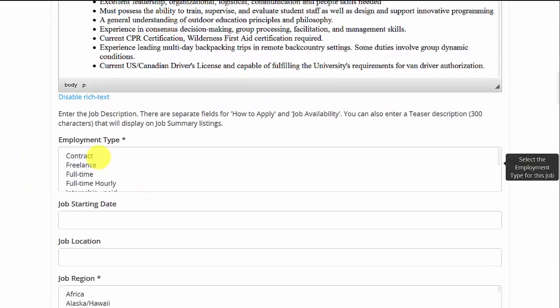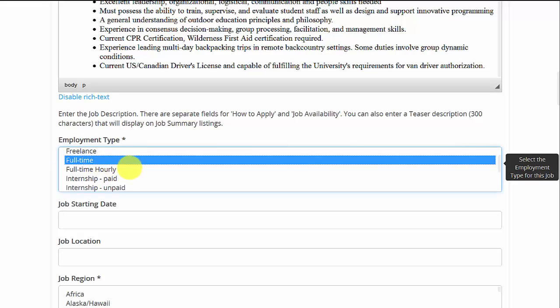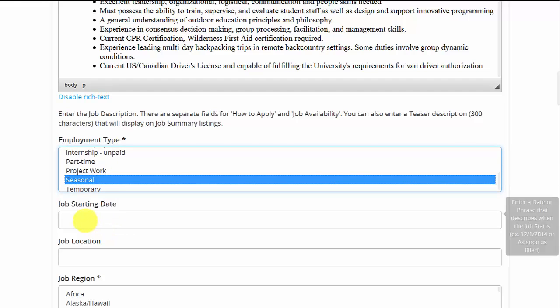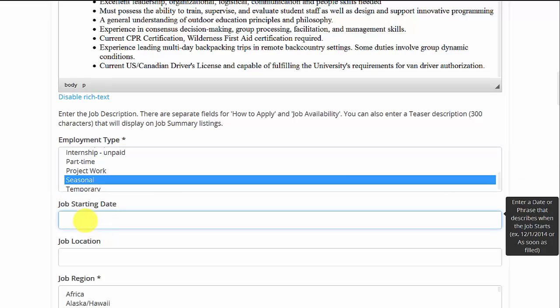So employment type is a required field, and you'll notice the little tooltips that pop up when you hover over. They'll help you with the particular instructions for that field. This is a multiple select option. So for example, this could be a full-time and seasonal position. Job starting date. So this can be a phrase or an actual date.